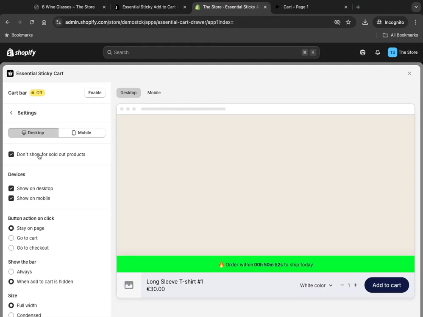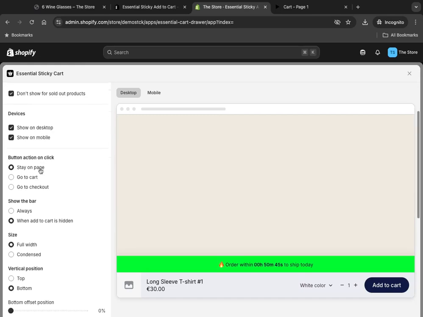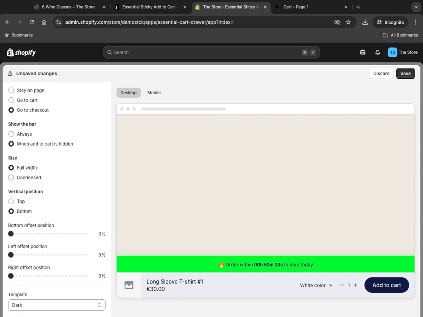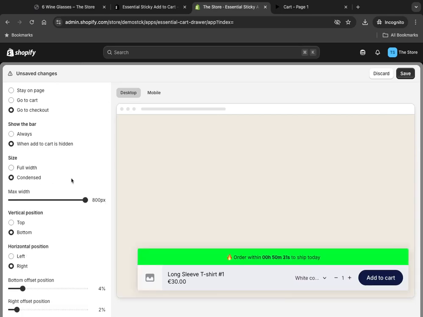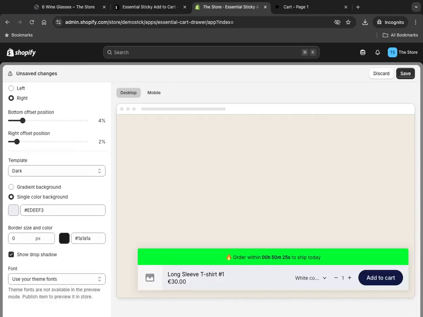I don't want to show it for sold out products. I want it to be visible for both on desktop and mobile. When people add to cart, I'd like them to actually go to checkout. I love that. I will show the bar only when the add to cart button is hidden. Okay, I love the condensed width. I'll do the bottom position, and I'm not going to use a template because I want it to fit my website.